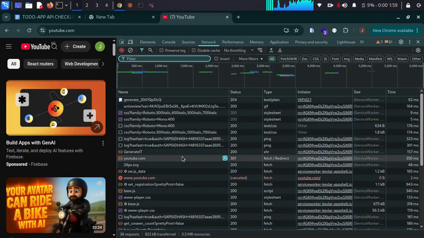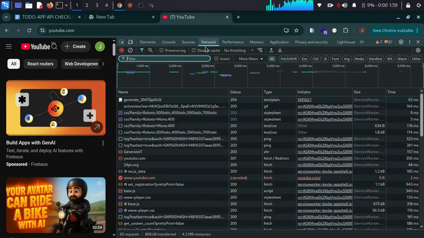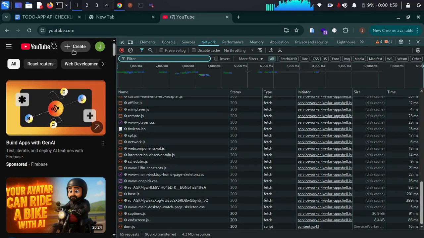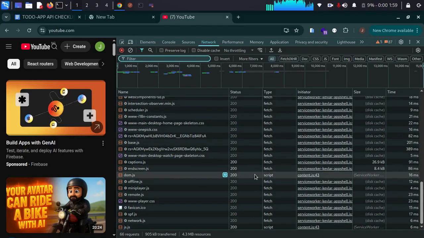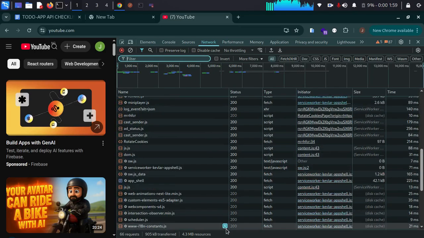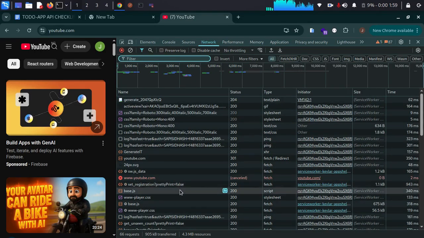As you can see, a lot of requests are going here. Can you see them? You can see a lot of things going on under the network. All these things are things that I'm requesting. All these images, favicon, all this stuff, they are the ones here. And they have a status code of 200. As you can see, all of that means everything is successful.